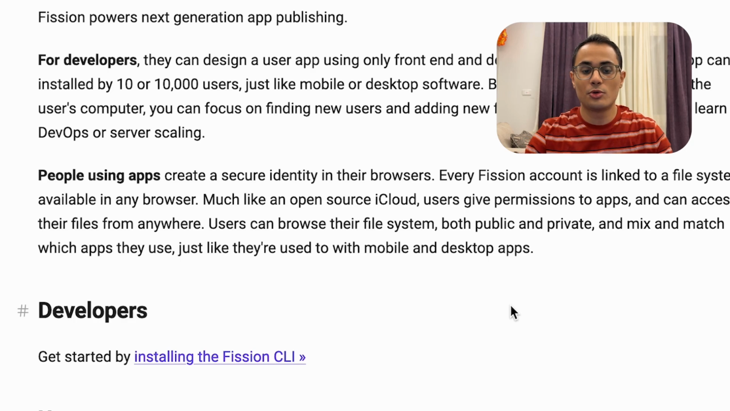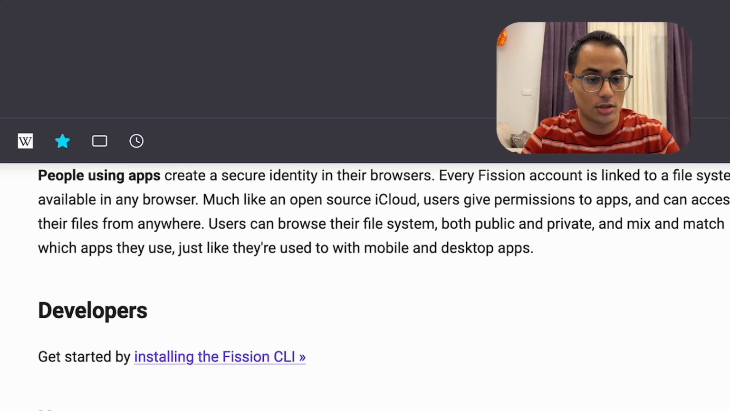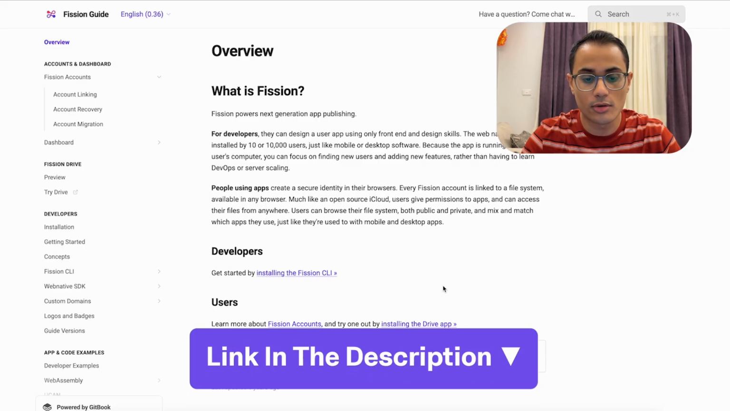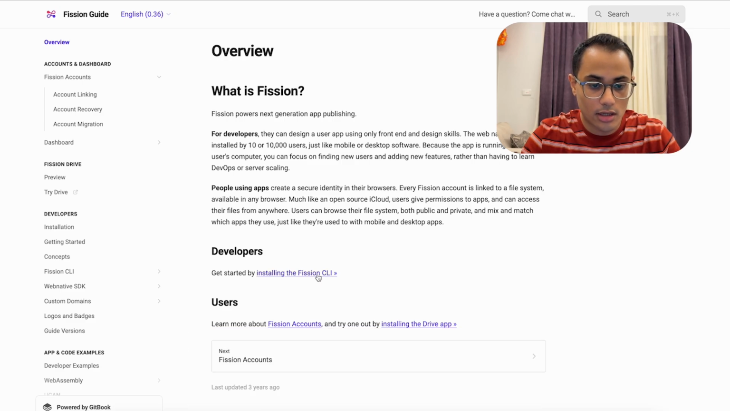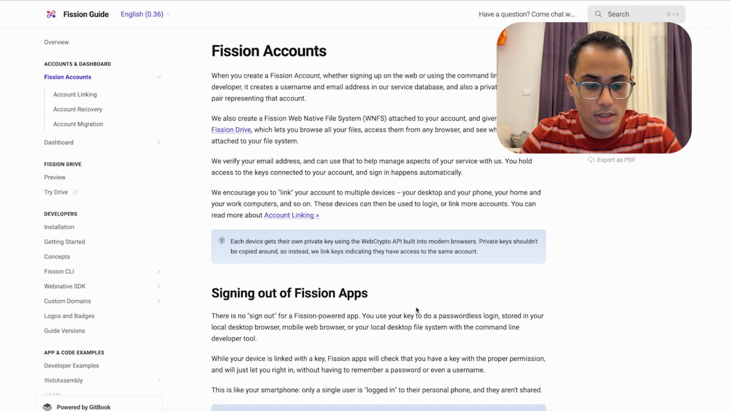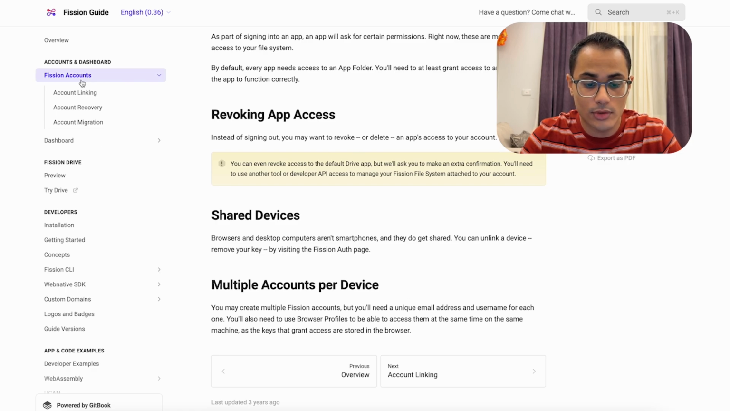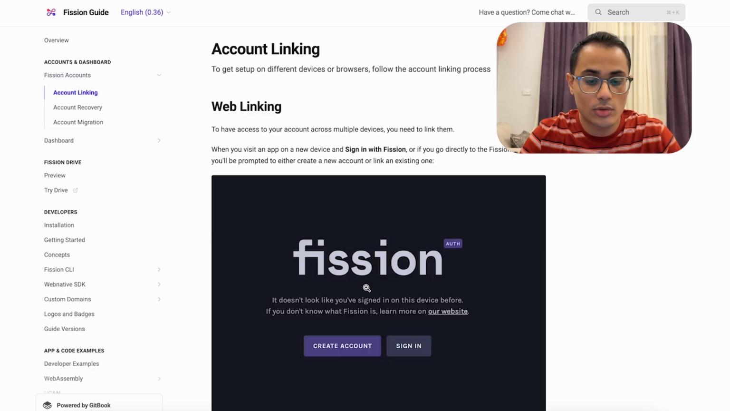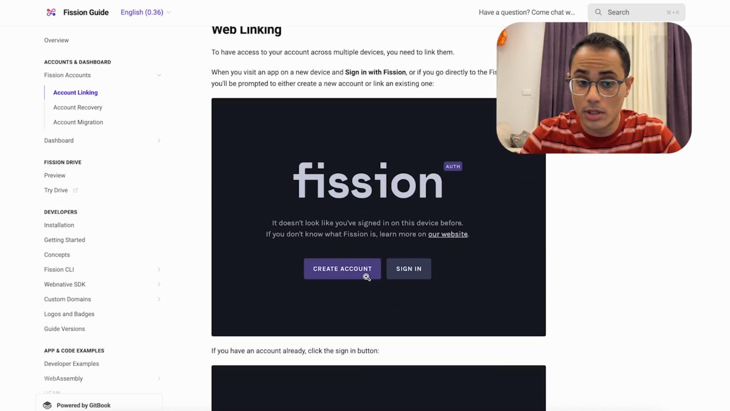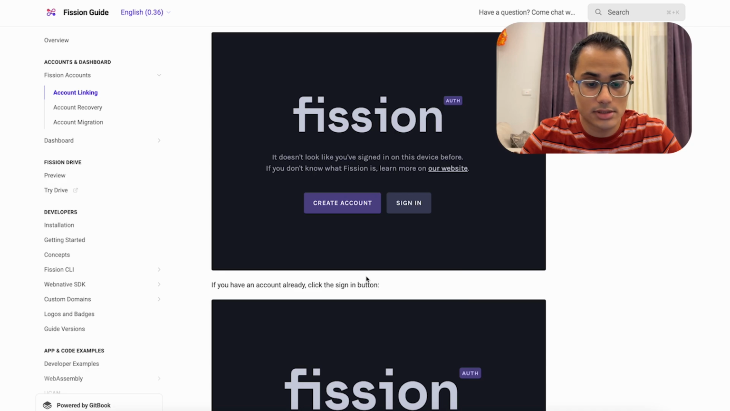So we will be using the official Fission documentation for this video. I will put this link down below in the description for you to check out. I have already created an account for this demo, but let's go through the documentation together. So basically, when you create a Fission account, you get a dedicated file system that you can access from any device that you have logged into your account. You can't actually sign out, but you can give permission to some apps. And you can also link your account to multiple devices at the same time. We will be looking into this as well in a couple of minutes.